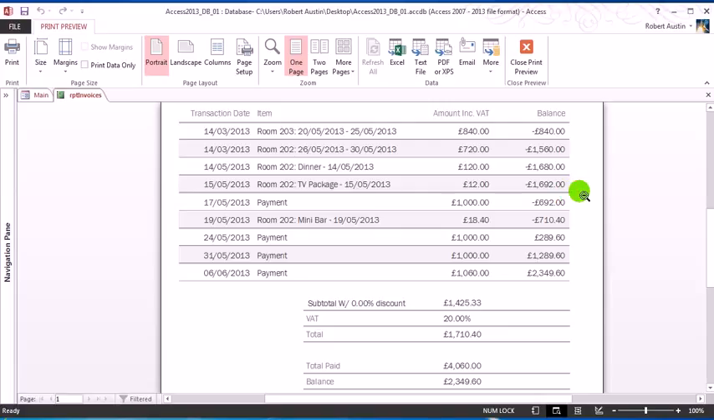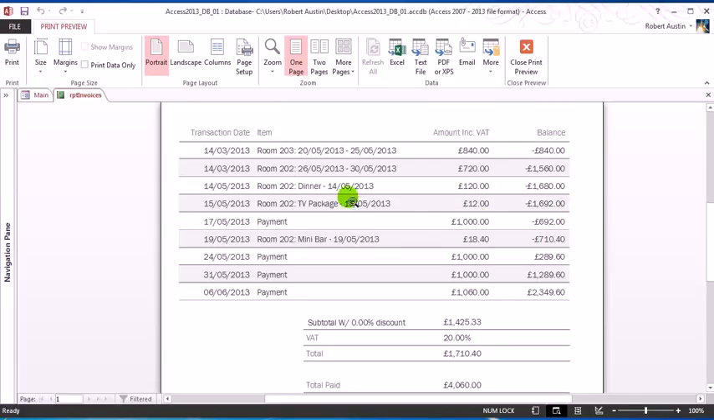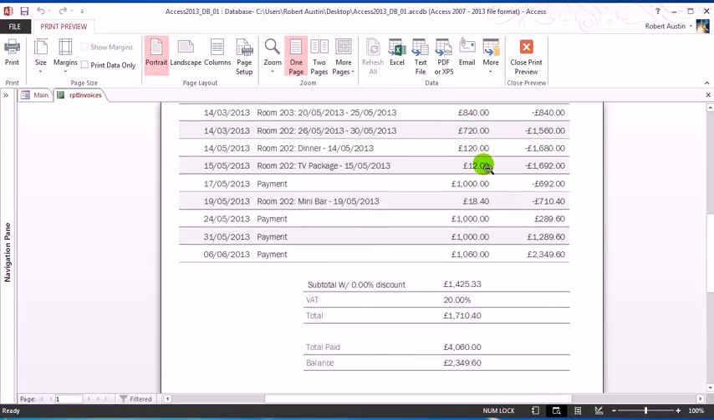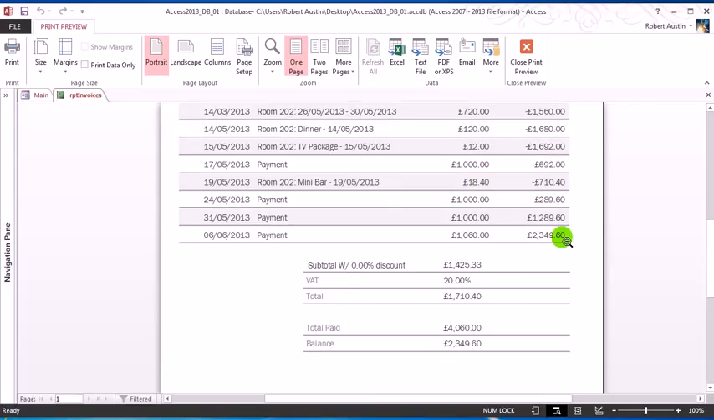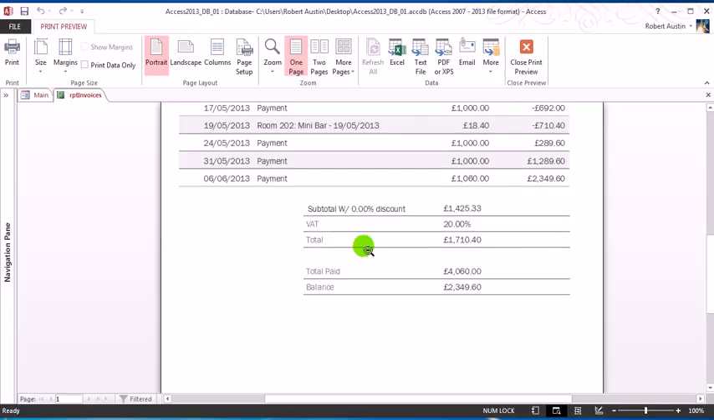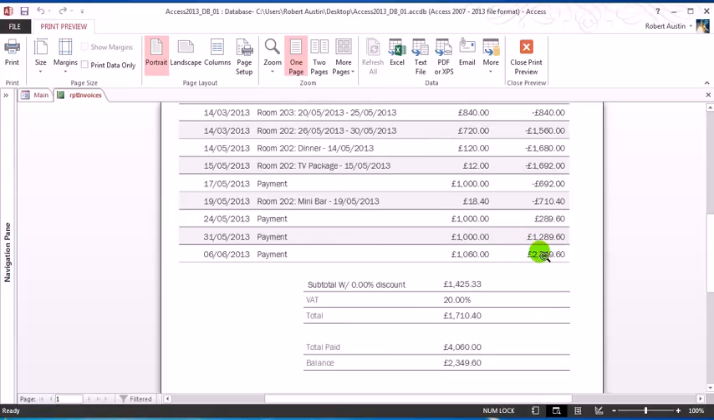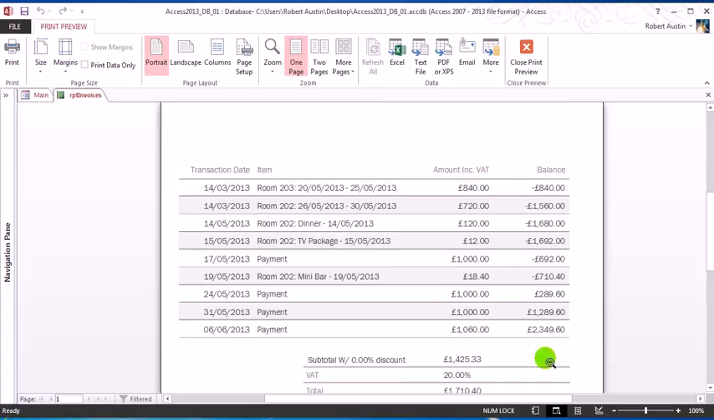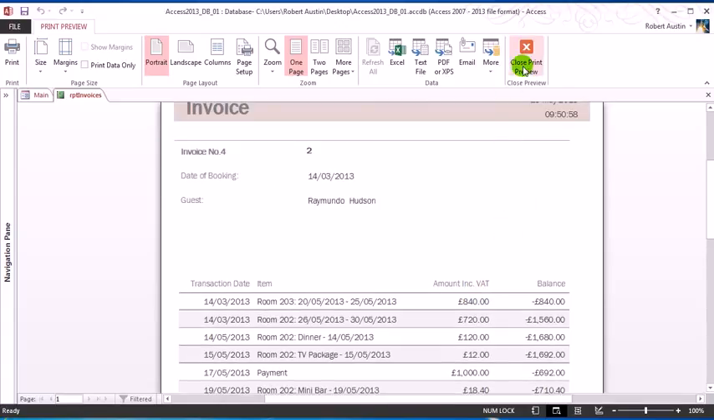If you come down to here, they make a payment on the 17th of May of 1,000. So they were owing 1692, now they owe 692. So what we've done is we've used the running sum to keep track of how much they currently owe. And he's actually paid way more than he owes, so that would indicate that he's going to book another room. At the bottom we've got the subtotals with the discount, which is nothing, VAT, total including VAT, total paid and balance. But you're going to need to do some special union queries to deal with this, which is one of the reasons I chose this.